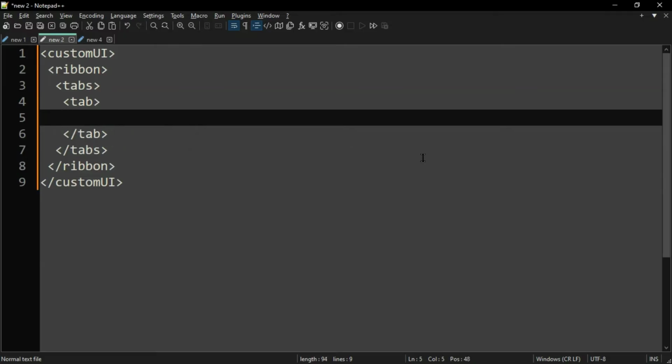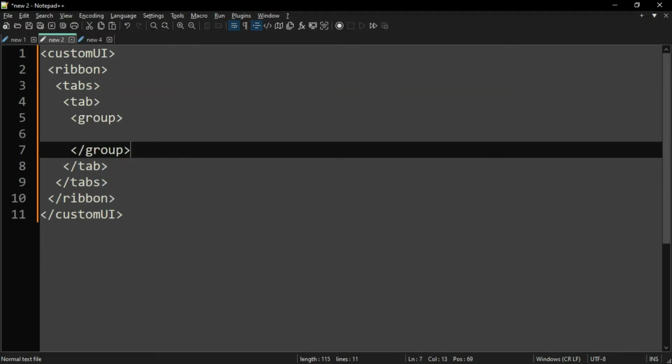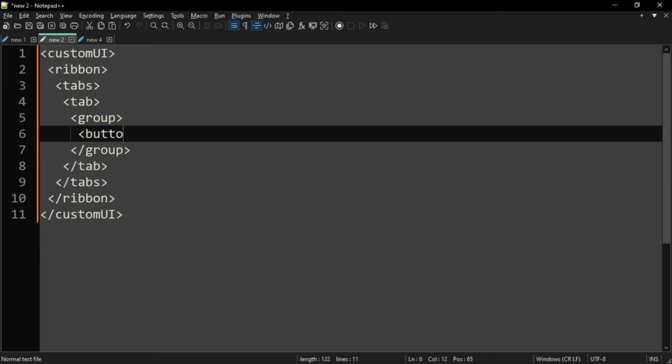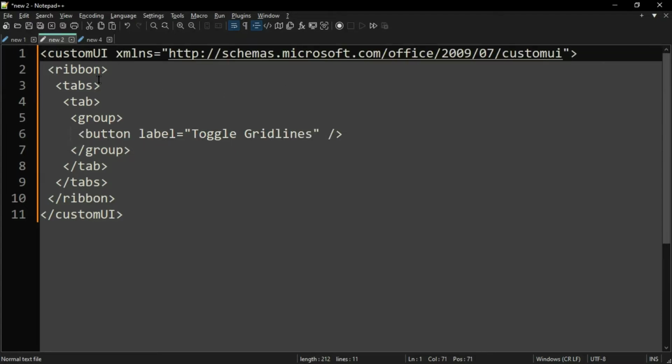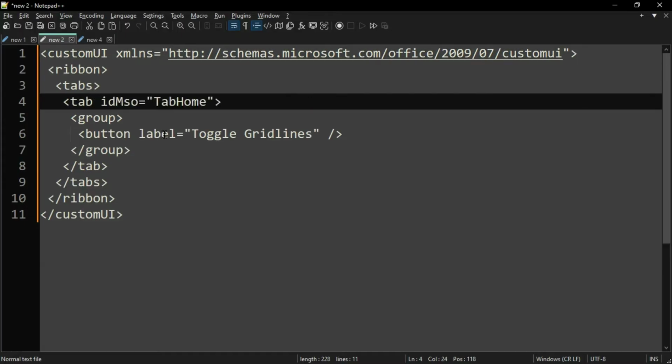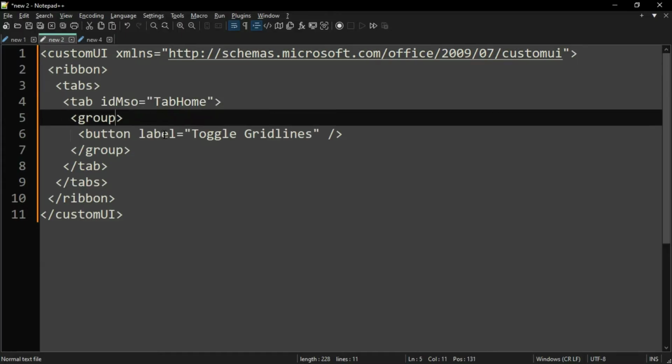Inside the ribbon opening and closing tags, write the tabs tag, and then write the tab tag. Inside the tab tag, write the group tag, and then write the button tag within it. Use the label attribute to assign a name to the button. The label is what will be displayed on the ribbon when Excel shows the button. Set the XMLNS attribute of the custom UI tag as shown on the screen.